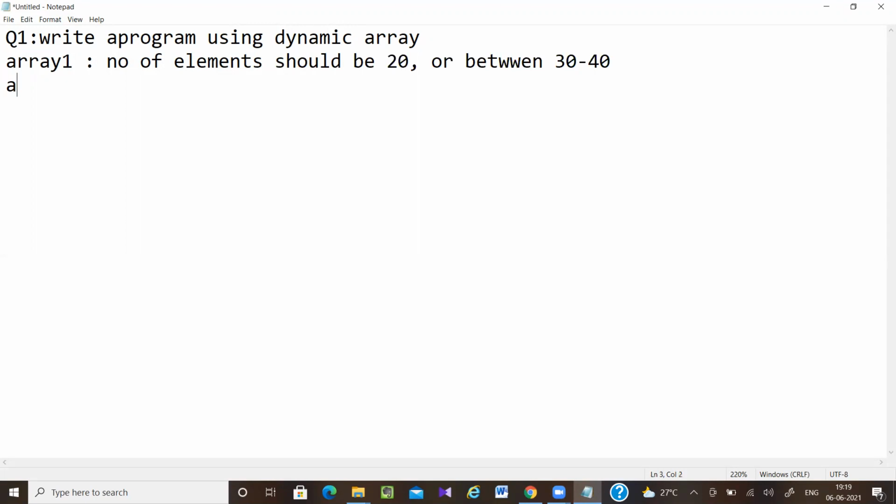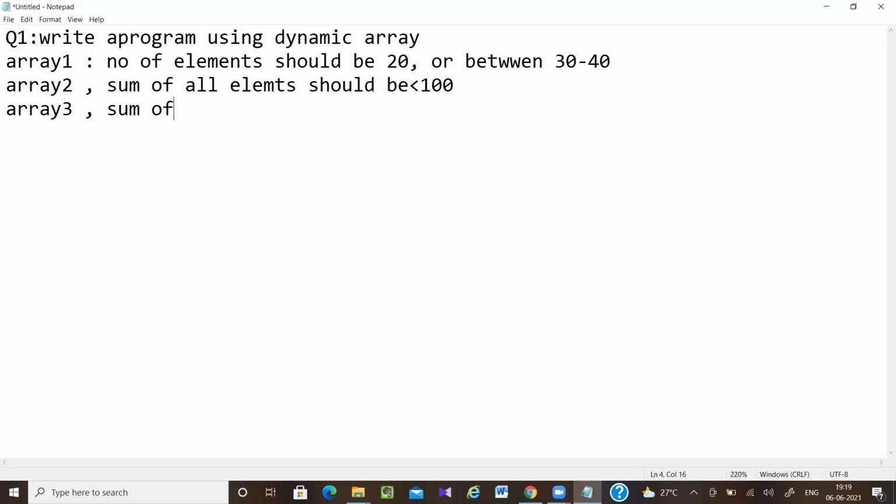Then array 2: the sum of all elements should be less than 100. Now next, array 3. Here the sum of all elements should be greater than 100. Okay, so it is less than 100 and it is greater than 100.